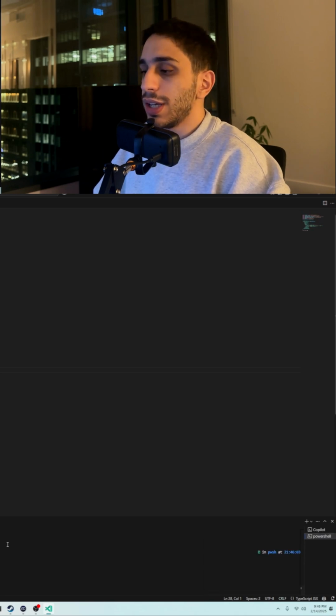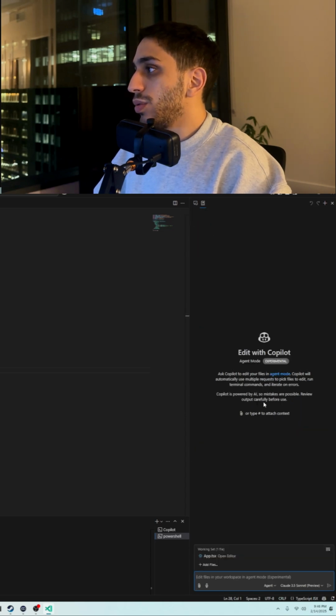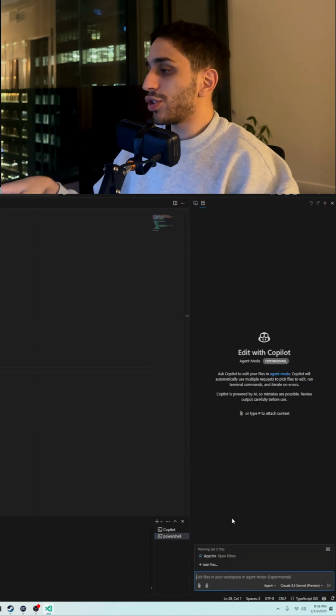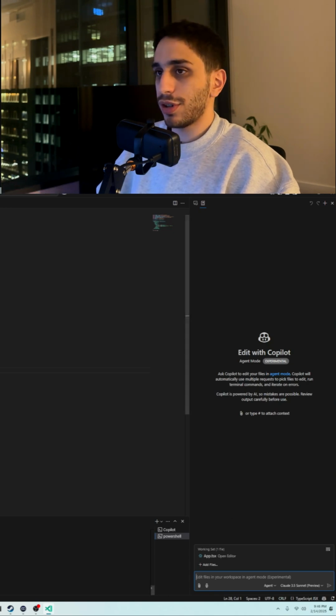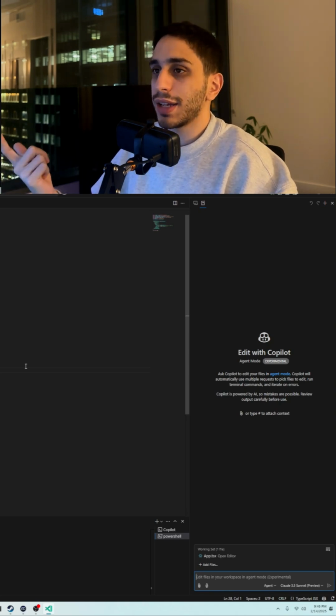VS Code just released on their Insider program the new Copilot that has the new agent mode. It's basically a Cursor killer, completely killed off Cursor, if you ask me. It's smart. It's capable of thinking through its solutions. It's capable of understanding its solutions.